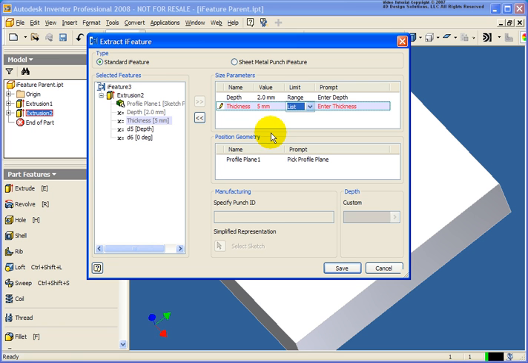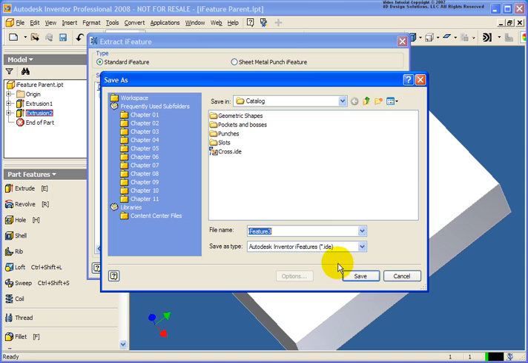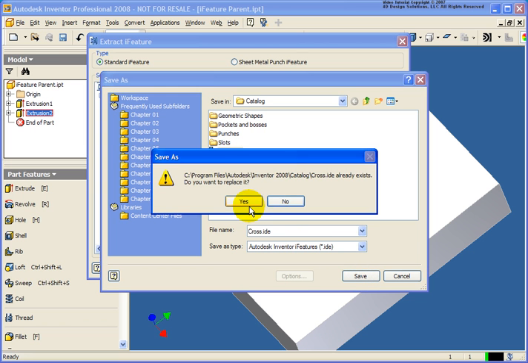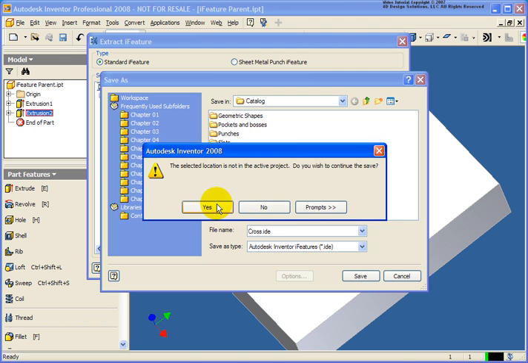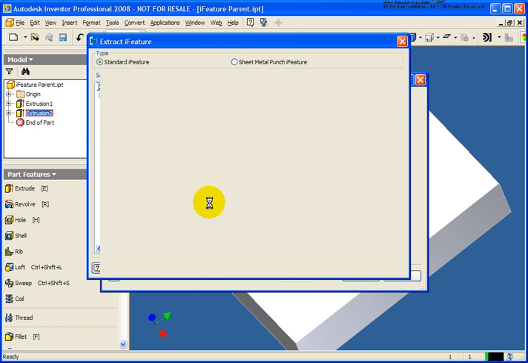So now that I have my iFeature created here, I'm going to click Save. Now we're going to write this out to the catalog information here. So I could specify which category I want that to go in. In this case, I have one in here called cross. And let's overwrite that. So I'm going to replace that. It's telling me that it's outside the project, and that's okay.